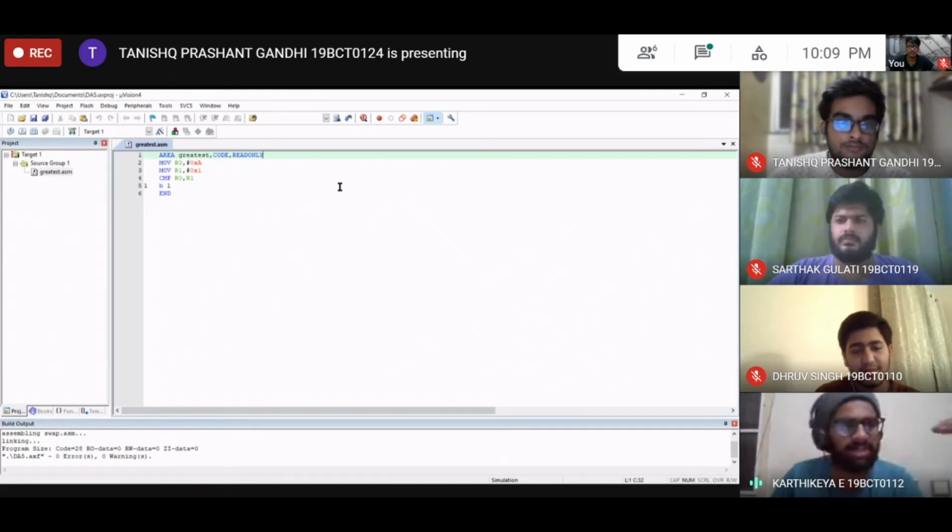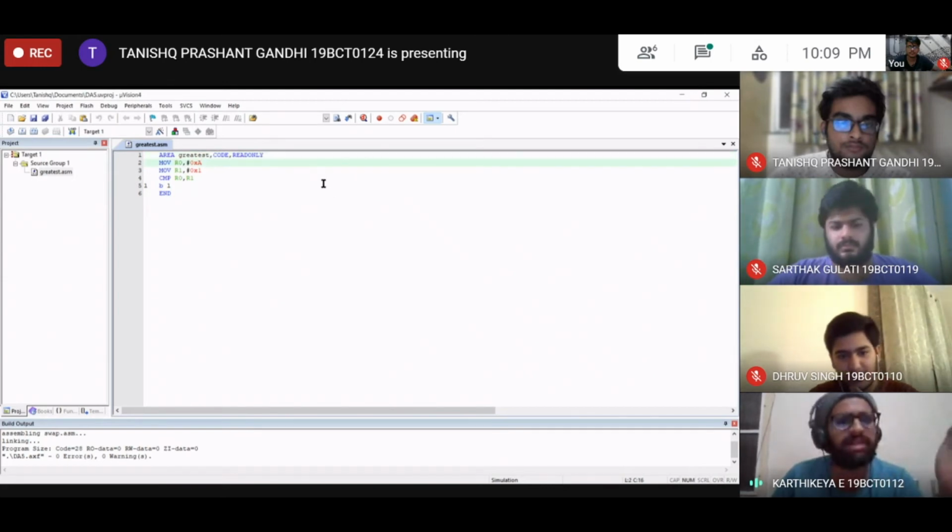Now, if we move to the second line, a basic instruction, which is MOV R0 and the value of A. So basically, we're moving the value of A to a register R0. Now, ARM has 16 general purpose registers, namely from R0 to R15, except for R15 because it can also be used as a program counter.